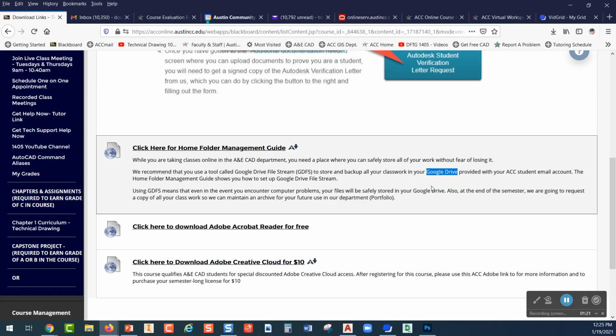At the end of the semester, you may share your Google Drive or the folder that you put all your drawings into with our tech support team, and then they will copy everything from your Google Drive and save it on our server so that later, if you needed to get access to it, you'd be able to do that. But click on this link here and read about home folder management. And this was written by our tech support guys, okay?